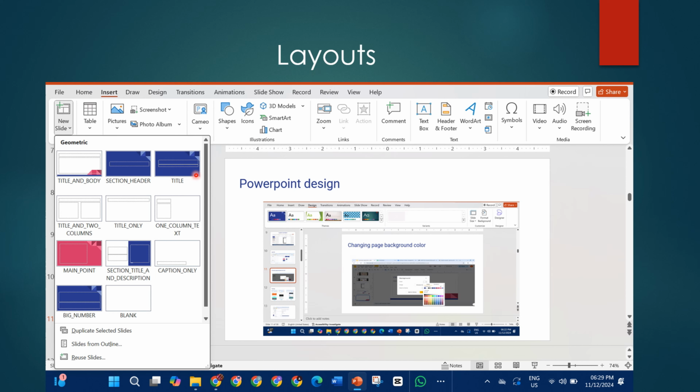Layouts. So there are different types of layouts in PowerPoint: title and body, section header, title only, title and two columns, and so on. So if you want to just use a title for the presentation, you just click whatever you like.